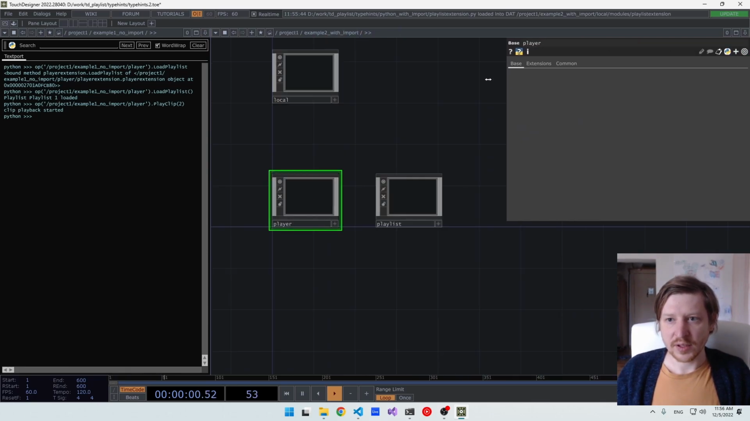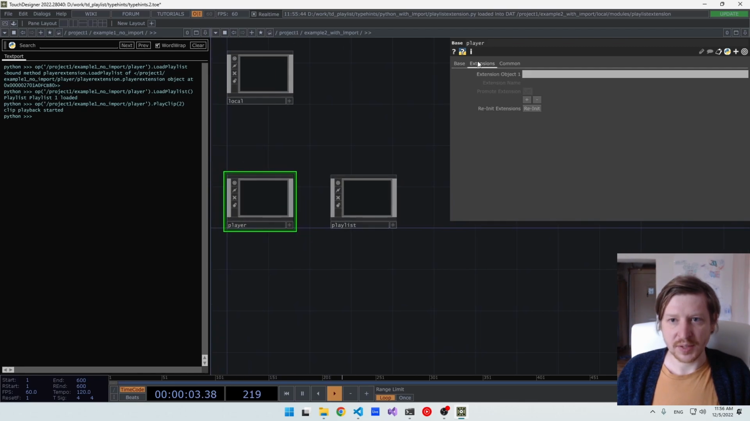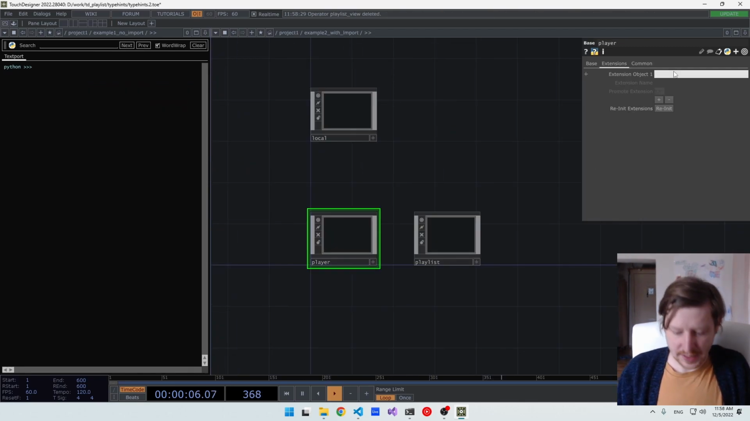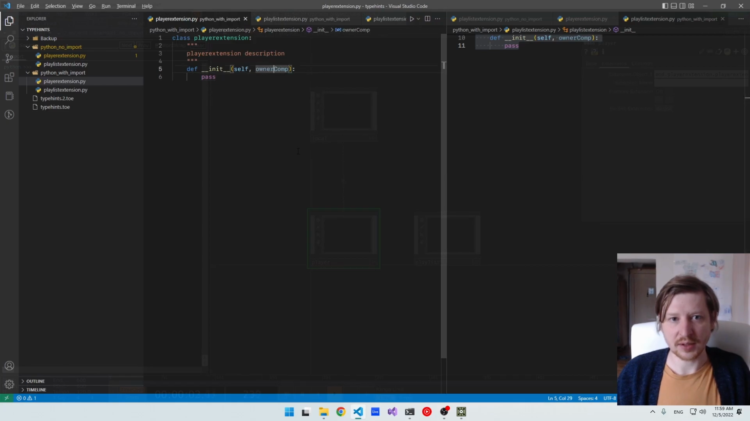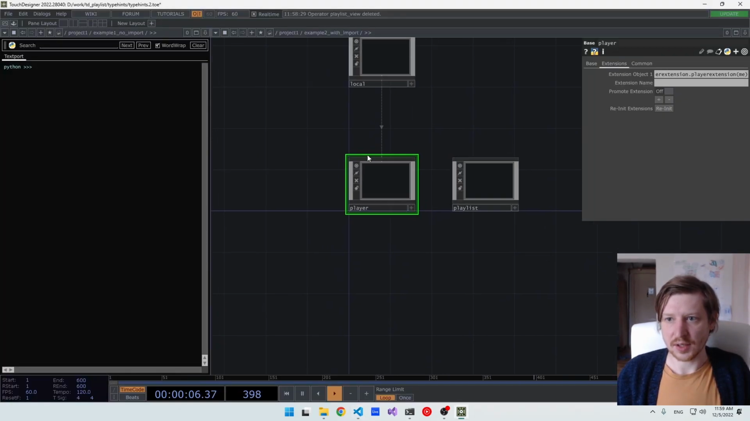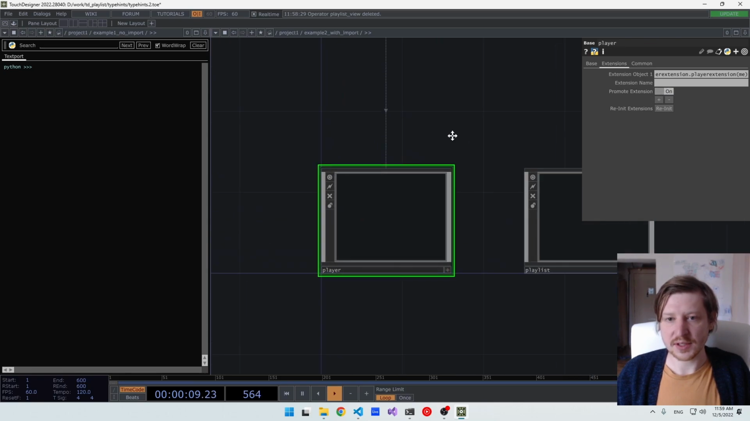So now the way we're gonna attach the extension is gonna be a bit different. So here we're gonna type the name. First we type the keyword mod, which is module, and then we type the name of the module, which is the name of the node in our case, which would be player extension. Then we're gonna type the name of the class that we want to connect, so it would also be player extension. And then we're gonna pass an argument of me, because as you remember, we need the owner comp in order for it to work. Okay. So now, we'll also promote this extension.